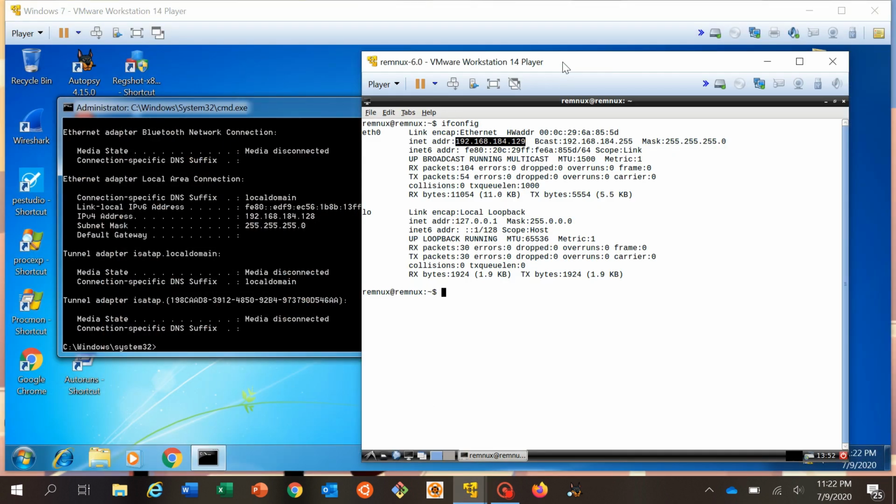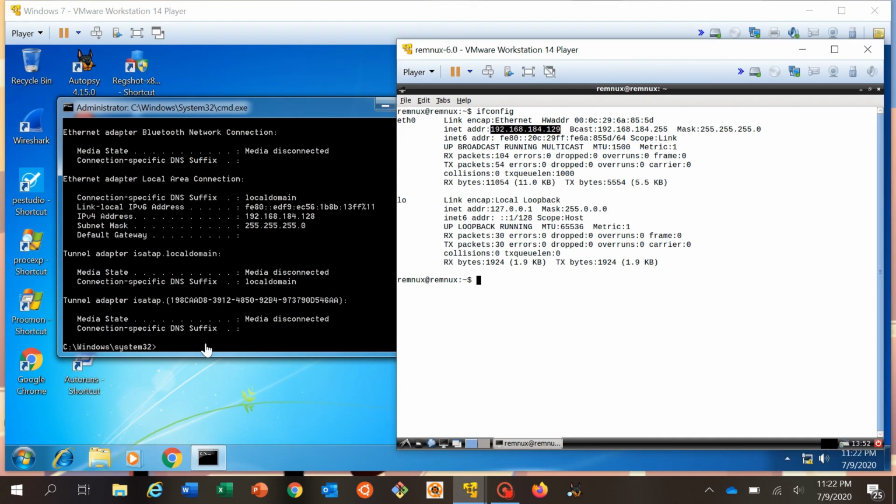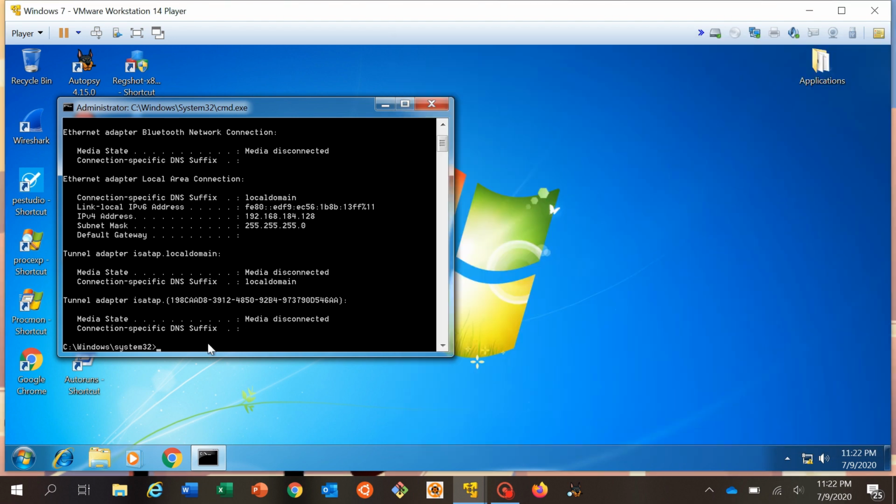Yes, correct. Right. So we can check whether both of our virtual machines are talking to each other or not. We simply do a ping and check it. So let me do a quick ping here.